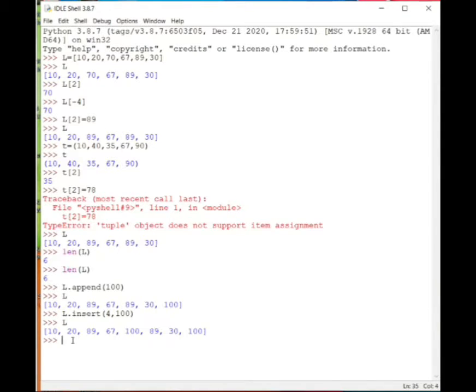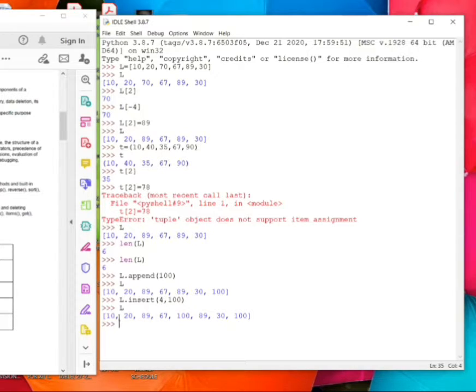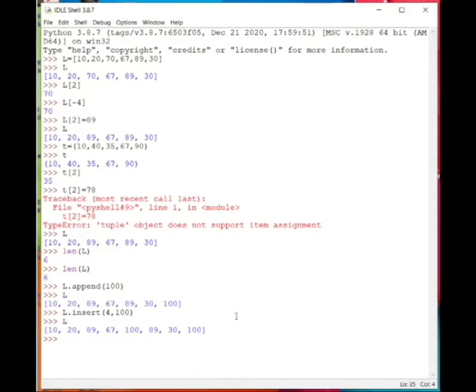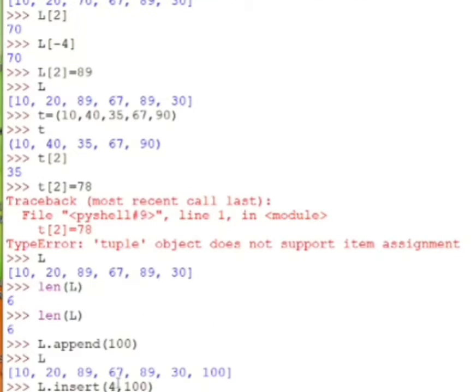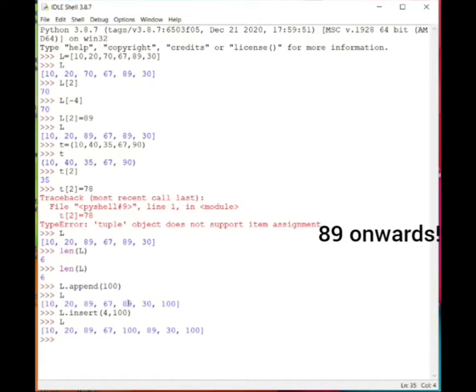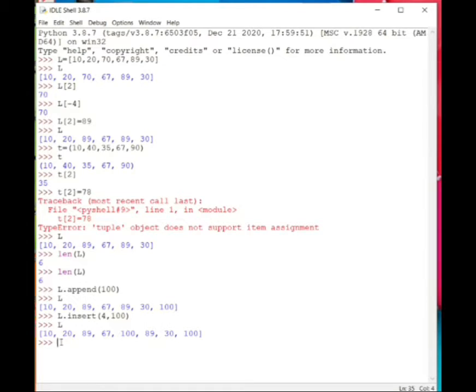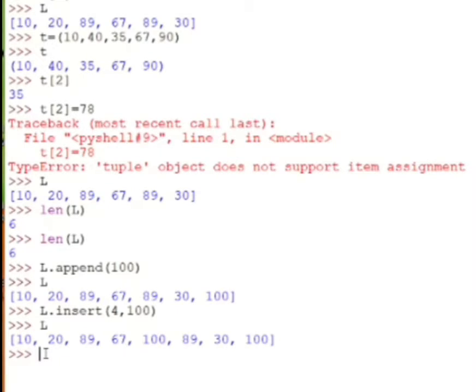Just have a look. I have given index 4, so it is 0, 1, 2, 3, 4. The index or position which I gave is 4, that is at 89. So 100 will come at 89, wherever 89 is, and then 89, 30 and the rest will be shifted towards the right.